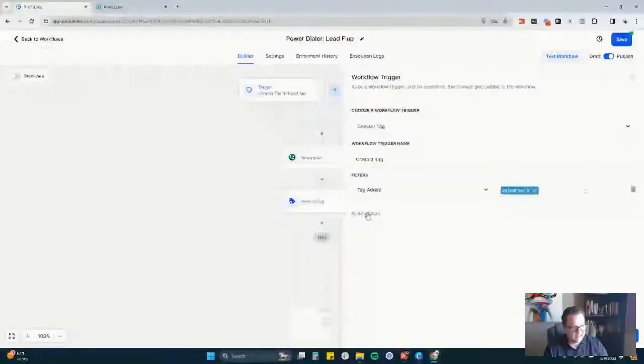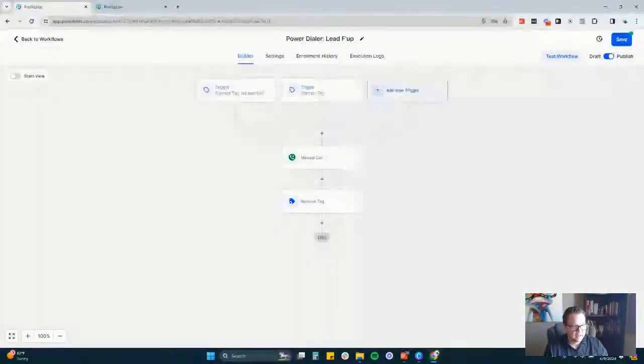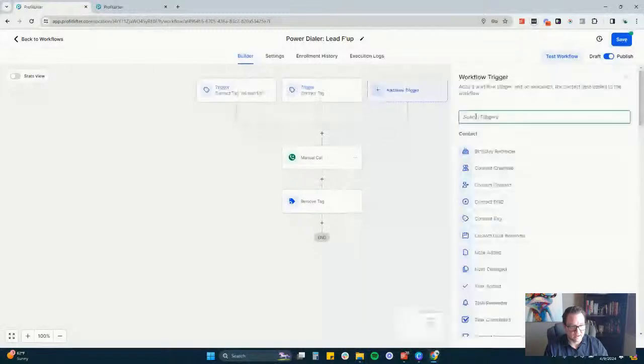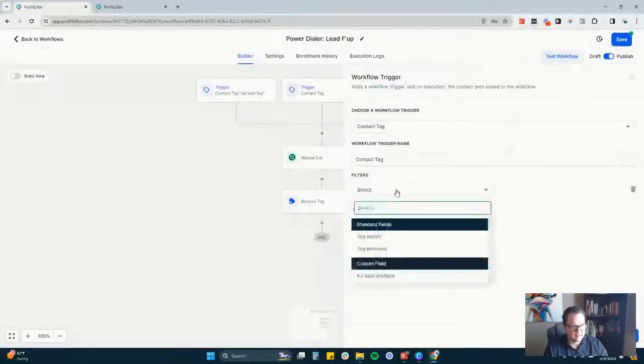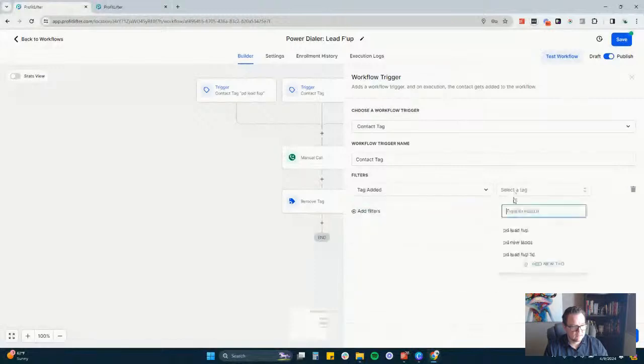One D, and we're just going to replicate this a bunch. Tag, contact tag, tag added, PD lead FUP 2 days. So what I'm doing is I'm creating different tags based on how long. That's not what you were thinking.